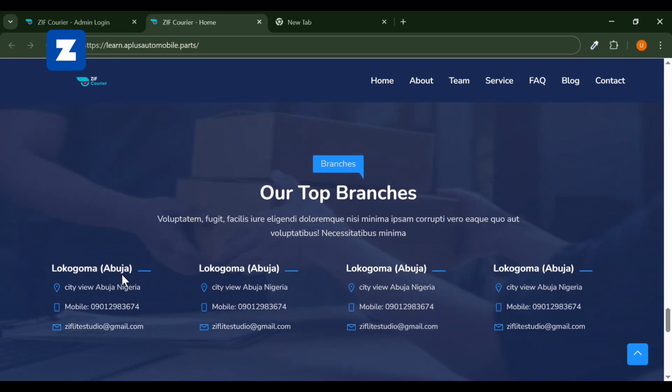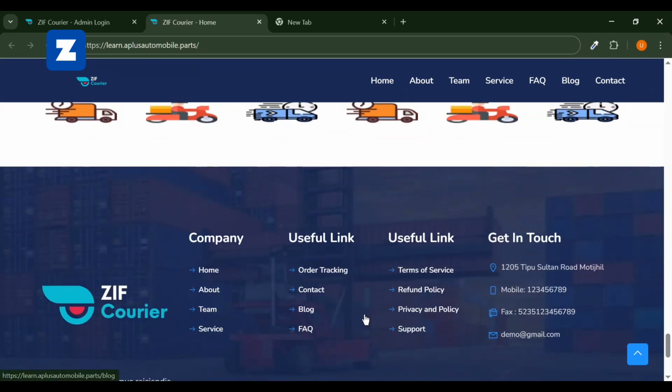We have one branch in Lokogoma, Abuja. We have other branches, and all of these branches appear as top branches once they start receiving deliveries and all of that. For now, you can notice we only have one branch here, but on our system we have about Lagos, Abuja, and Imo State. These are all states in Nigeria. So wherever you are in the world, you can actually set this up. And the good thing is, like I said, you do not need any knowledge of coding whatsoever.